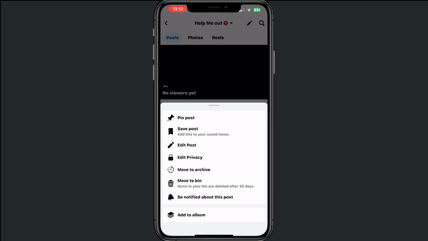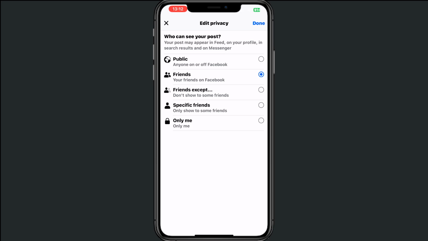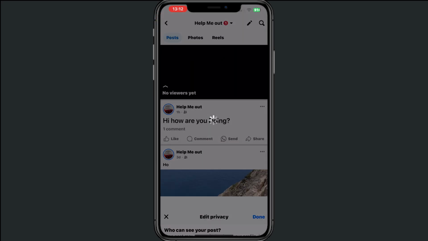Alright, now if you tap on edit privacy, we have our edit privacy on friends and make sure that this is on public, because the only way how you can turn off comments in public is by setting your privacy on public. Tap on done.